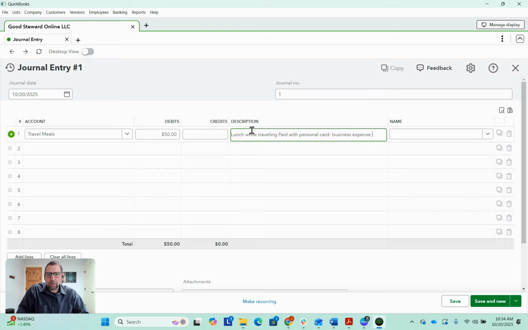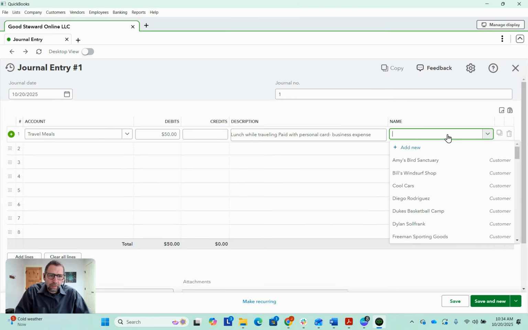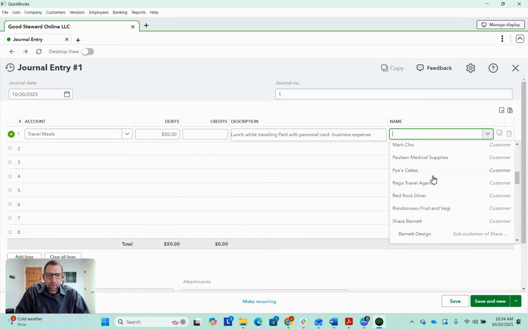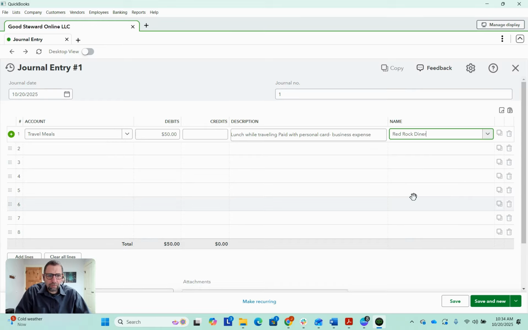Now, the reason I put all of these notes in is because your book should tell a story. And anyone who pulls up your book should be able to follow along and see the paper trail, the transactions, and what took place. So there won't be any guessing on why this journal entry has been made. And we can enter in over here who the vendor was. So where they ate lunch, maybe they ate at the Red Rock Diner while they were traveling.